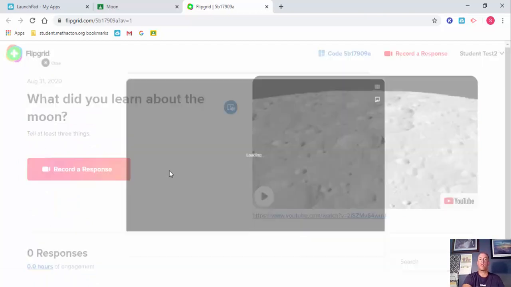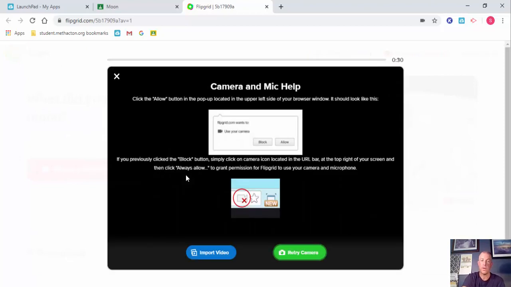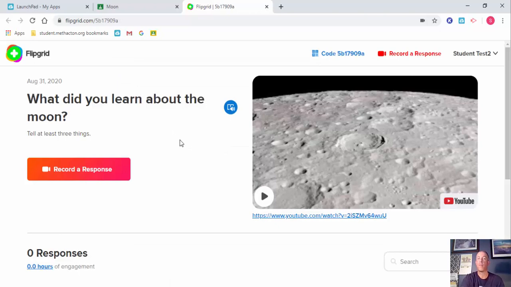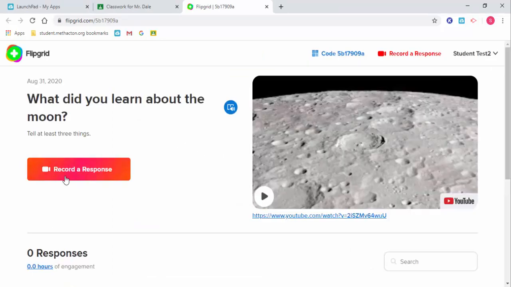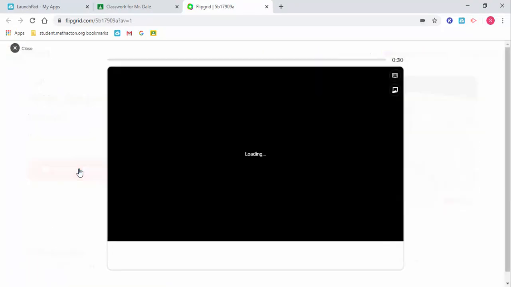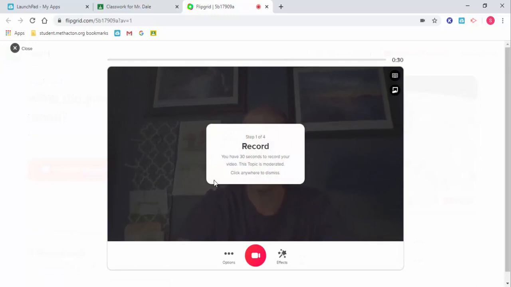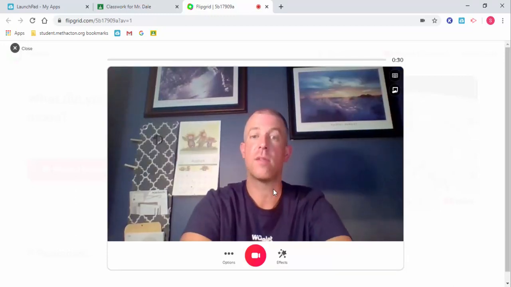We can record a response. I'll do it very quickly for you. What I'm going to do here, though, is toggle my video off in the bottom right. Hold on one second. Okay, so I just toggled the video off there, the webcam. So we're going to select Flipgrid, and then here it is. We can record our response. So let's go ahead in. So now you're going to see here are your options. You have 30 seconds to read it or to have a response. Click anywhere to dismiss so you can see your options.